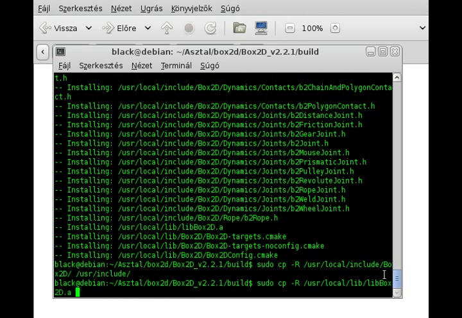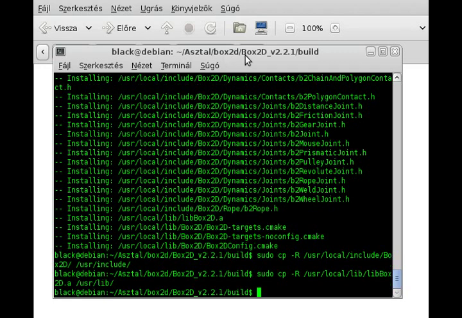libbox2d.a. This is the library file which we are going to use with the box2d flag in the compiler. So I will copy this to /usr/lib. Probably there is an option in CMake to choose where to put these files. And /lib, perfect. Okay, the library is already installed.